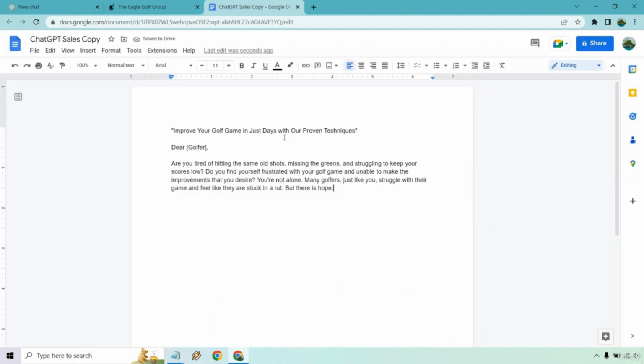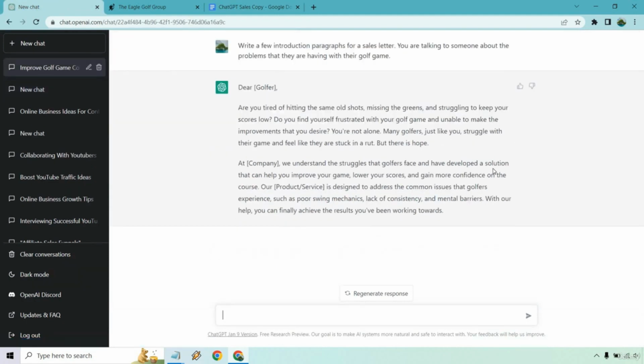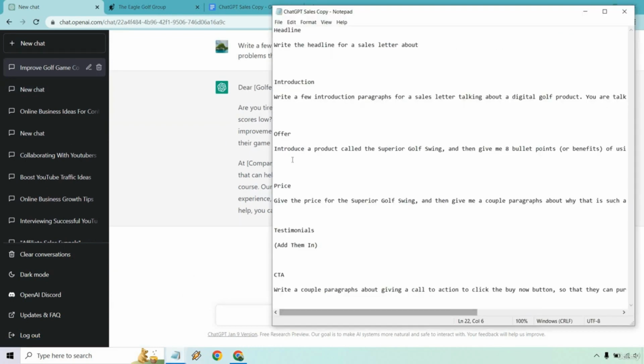Dear golfer, we have our headline, and I'm going to go back over here. Okay, great. So we have our improving your golf game. Like I said, if you want to make it longer, that's how you can stretch it out. I just want to make sure you have the idea of how it gets done. Next, we have our offer.